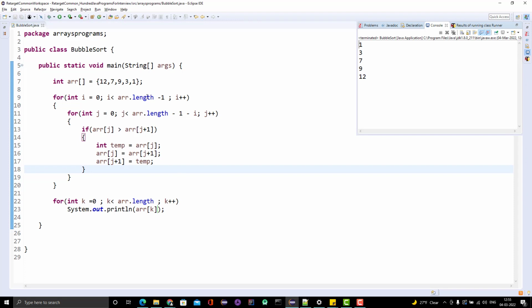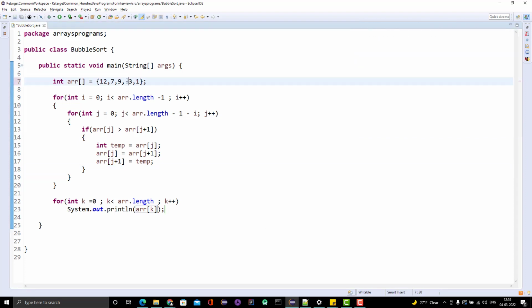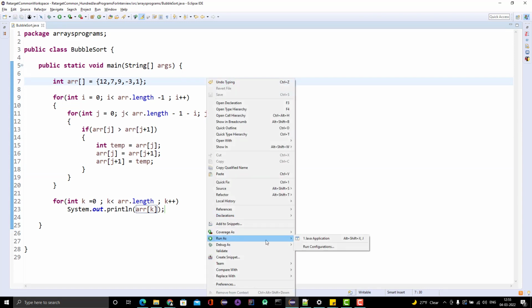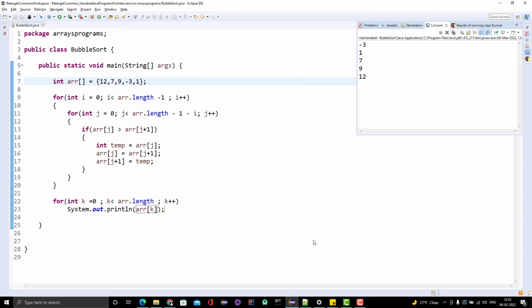Let me change some numbers, like let me put it -3, and see. So -3, 1, 7, 9, 12. Oh, correct, it's happening, right? So our logic is working fine. Okay, let's think more.